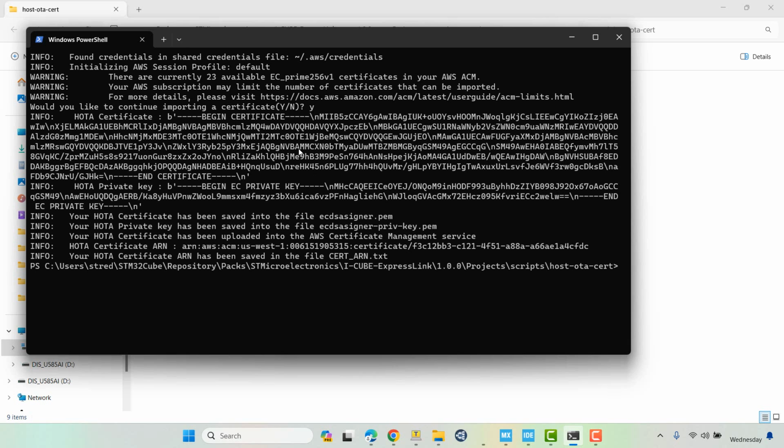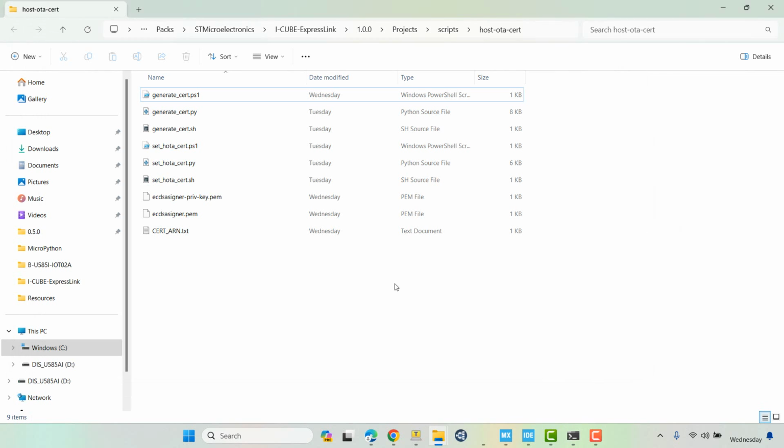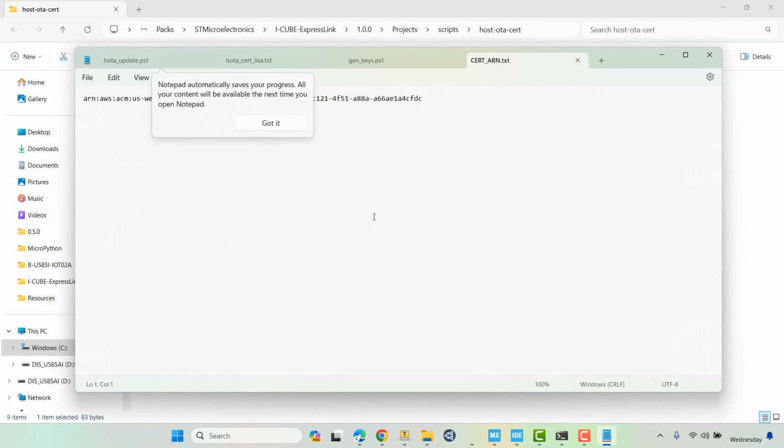And now we can see that the certificate was created and saved, and you have two saved files, ecdsa.pem and ecdsa private key.pem, and the certificate was uploaded to the AWS Certificate Manager service. Also, it prints here your certificate ARN, and the certificate ARN was also saved in cert_arn.txt. So if you go back here, we can see the private key, the signing certificate, and the certificate ARN. We'll need the certificate ARN later.